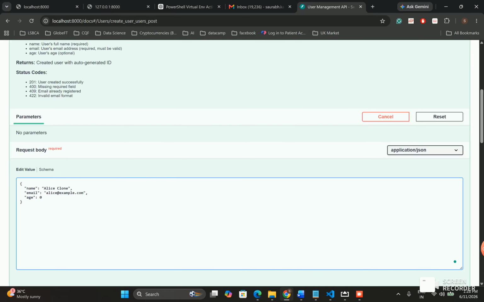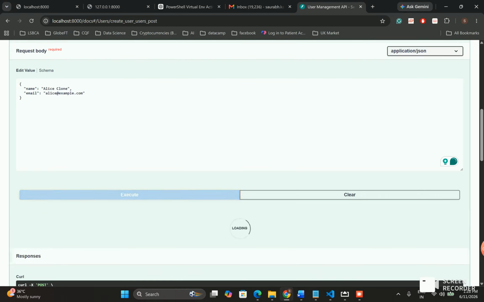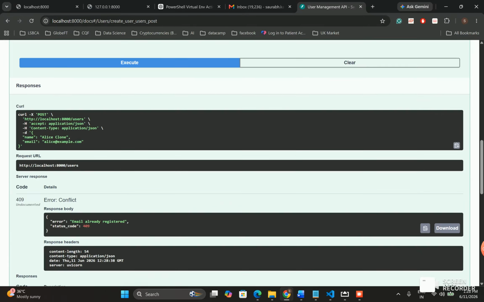Email ID is Alice and I would say, this time I won't post the age. Okay, I won't post the age. I'll click on execute and let's see.